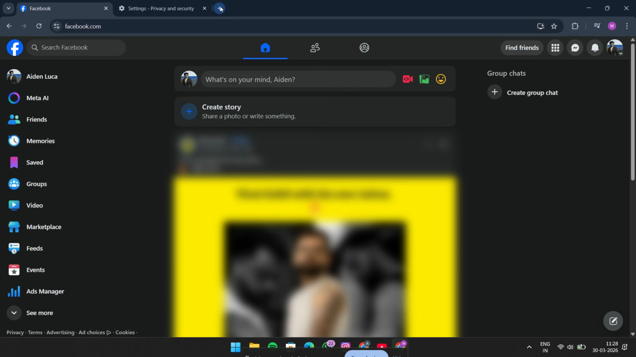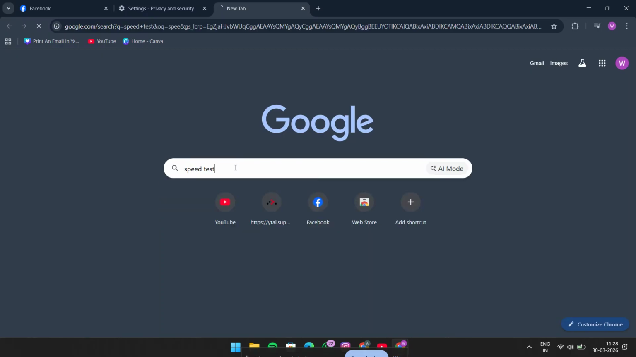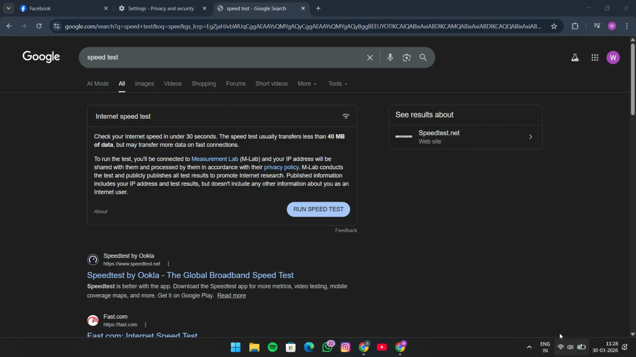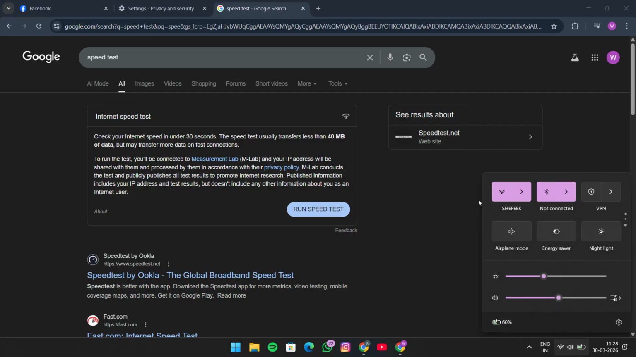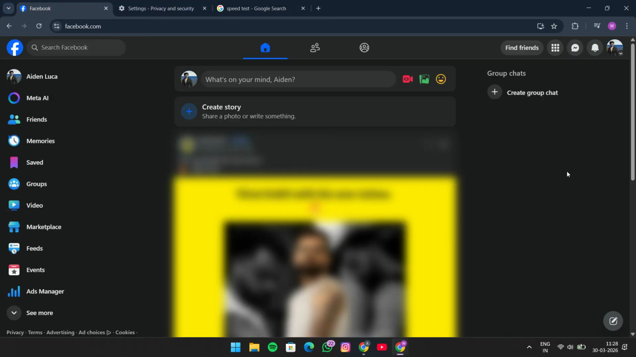Another thing to check is your internet connection. A weak or unstable connection can make Facebook pages fail to load, especially if the page is heavy or the signal drops while it is opening. Try switching between Wi-Fi and mobile data, or reconnecting to your network. If you're on a computer, you can also restart your router or test another website to make sure your internet is working normally.